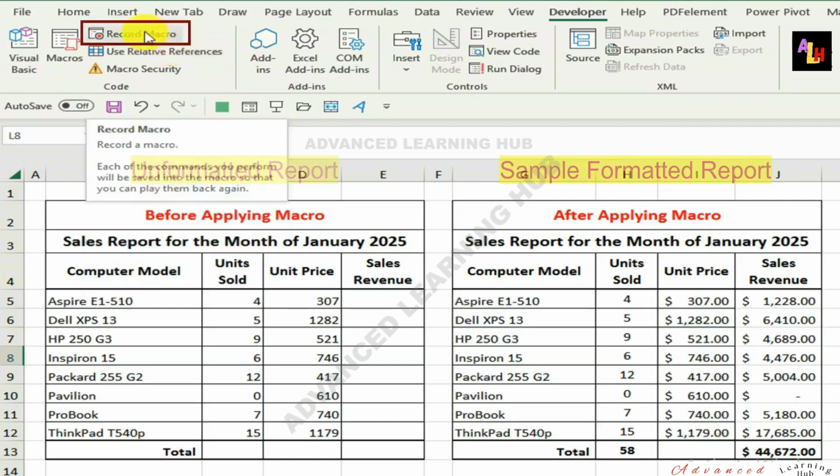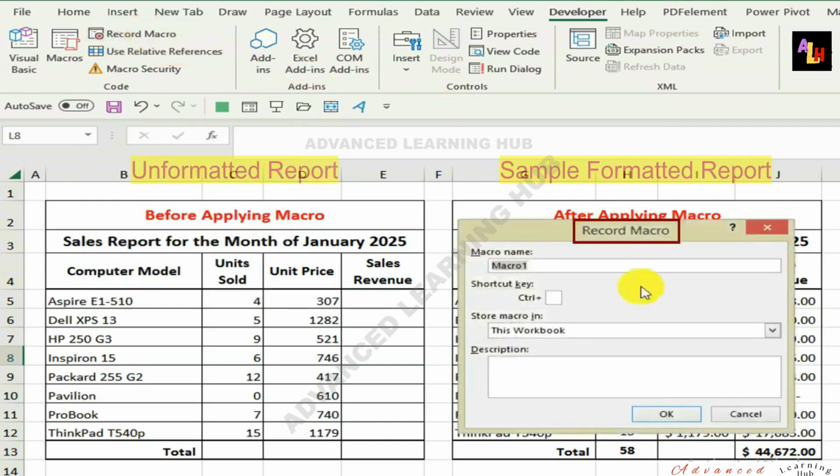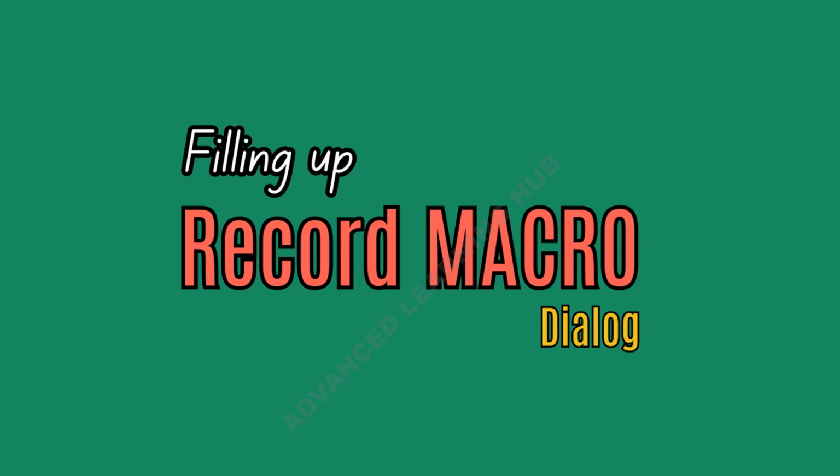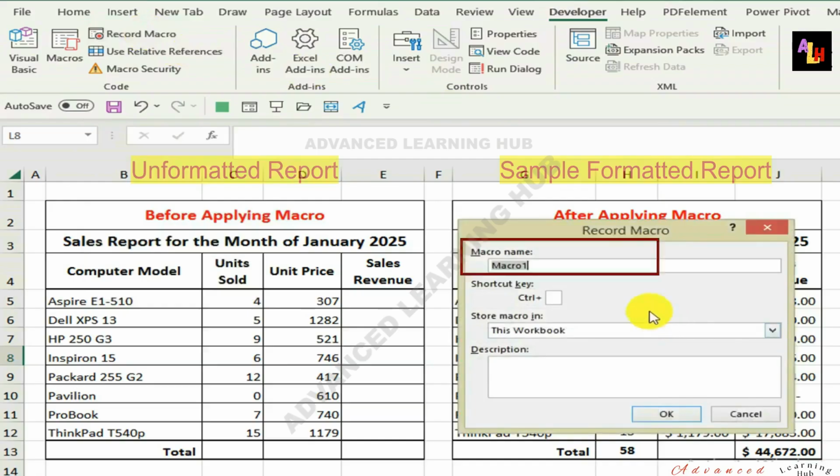Now, press the Record Macro button, and the Record Macro dialog box will open. In the name box, type a name which describes the nature of the macro, such as formatting sales report. Then, assign a shortcut key such as lowercase a. This step is optional, but it expedites the running of the macro.